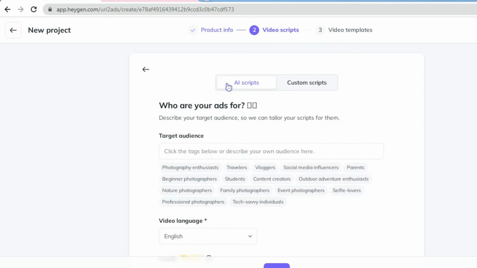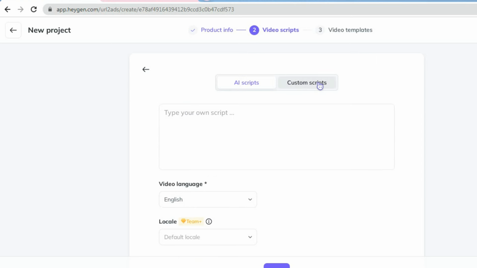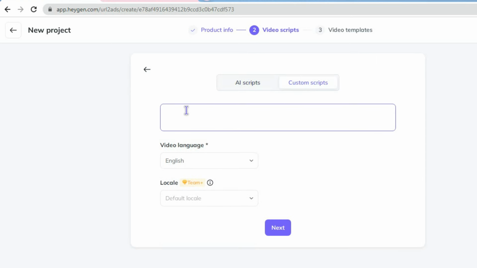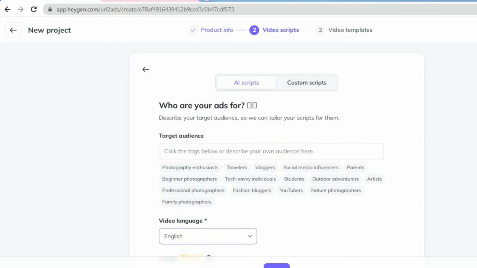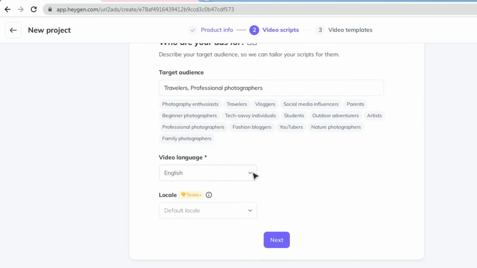On this page, you can see there are several options like AI scripts or custom scripts. If you choose custom scripts, you will create the video according to your own script. So I will choose AI scripts because I want AI to create the script for me. In the next option, HeyGen wants to know who your target audience is so they can create a suitable script. Next, choose the language, and once selected, click Next to move to the next page.